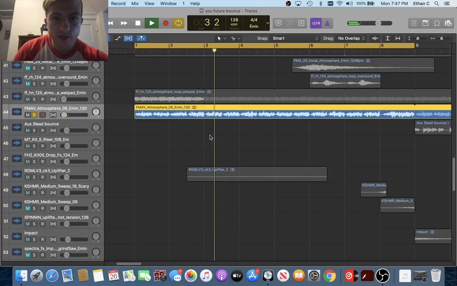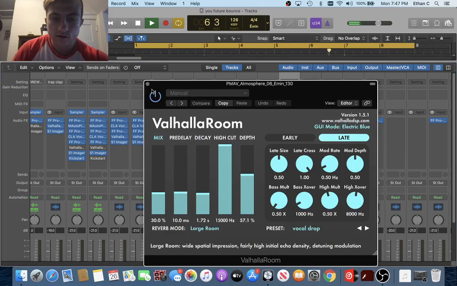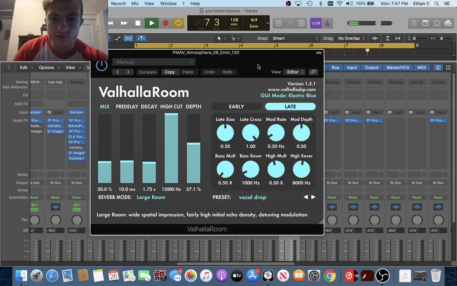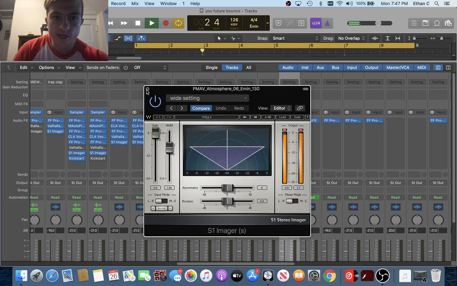This one's different. It's more interesting, I think. I'm just cutting out the low end. I have a different reverb on here. For some reason I put this vocal preset on. And widening it again.